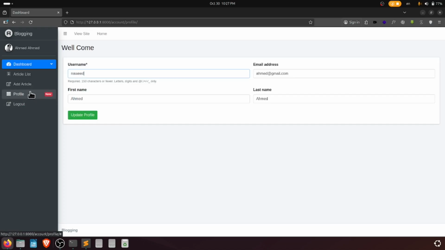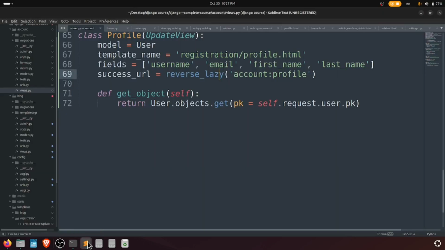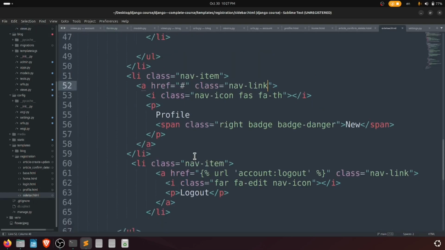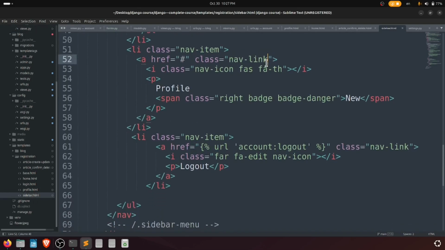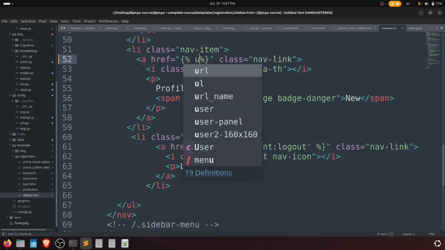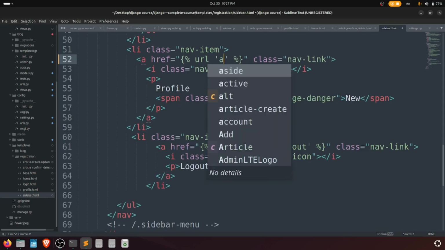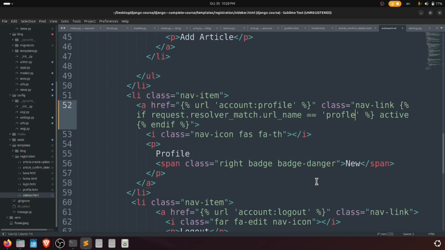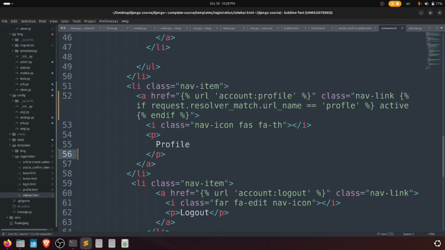So this is the profile, and let me update this button as well. In the sidebar, we have the profile. Okay, this is profile. Here I want to have the URL, and in the URL account. Let me clean this out.